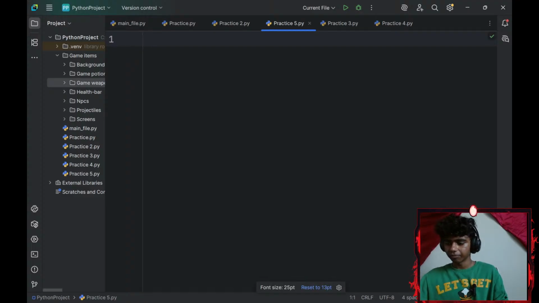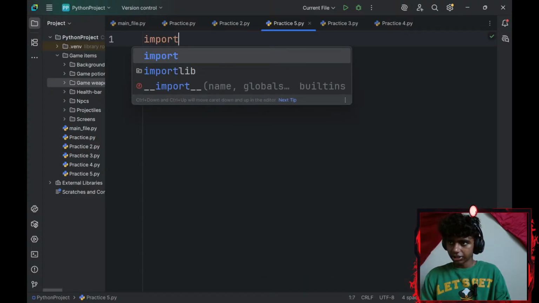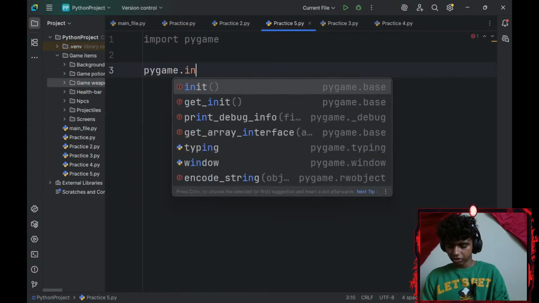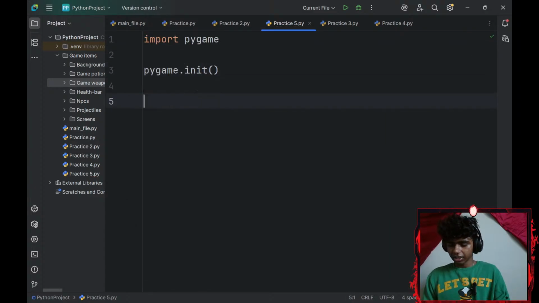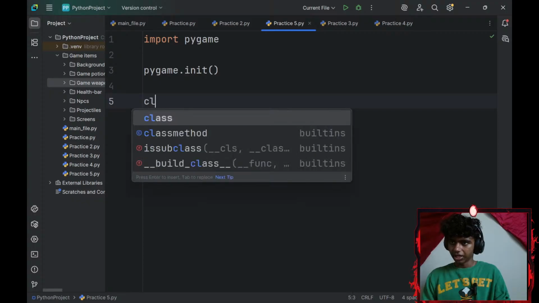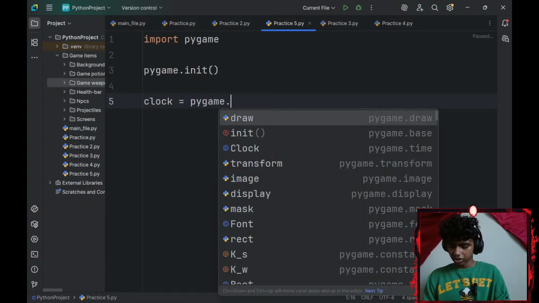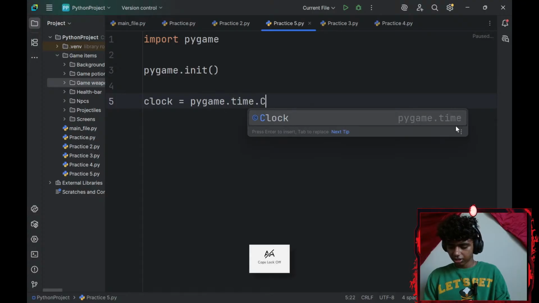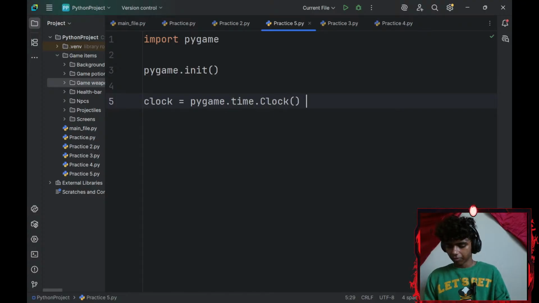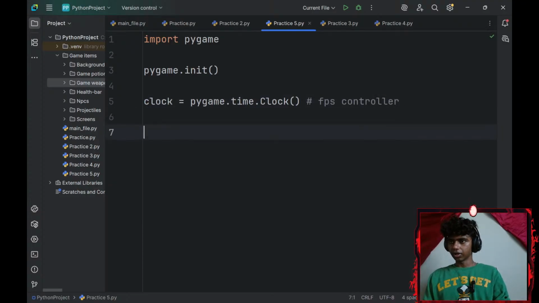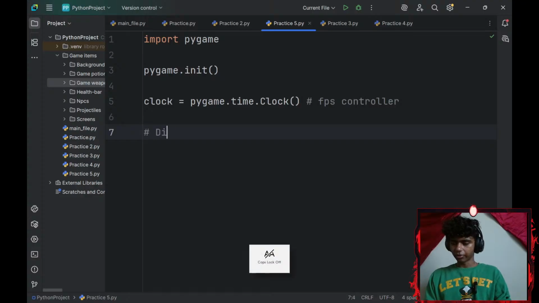Let me go with Control A, delete this whole thing. Now let me start by importing Pygame. Let me initialize Pygame by typing pygame.init. Then let me go ahead and add an FPS. I'll go with clock equals pygame.time.Clock. I'll name this something like FPS controller. Okay, and then let me go ahead and add my display.